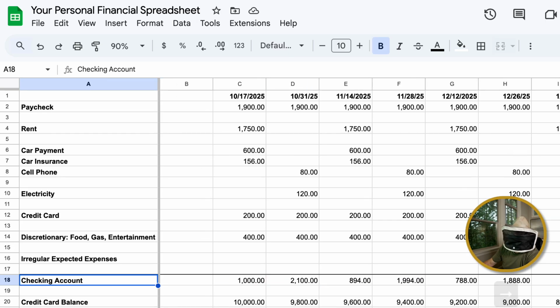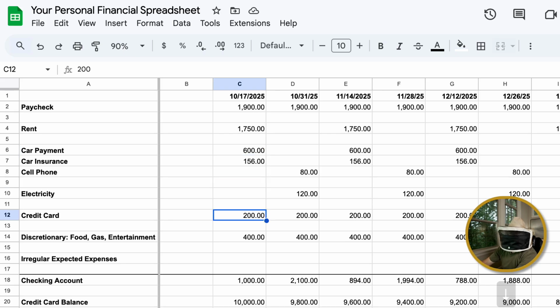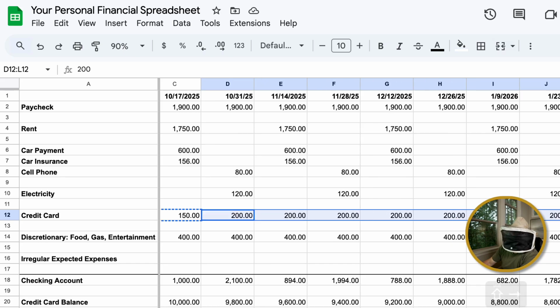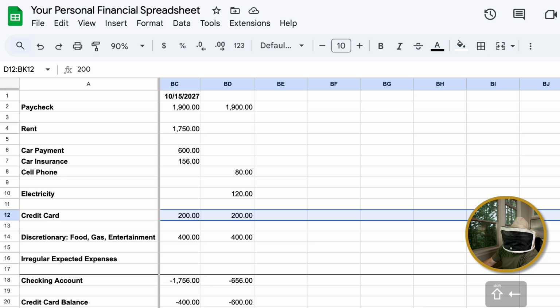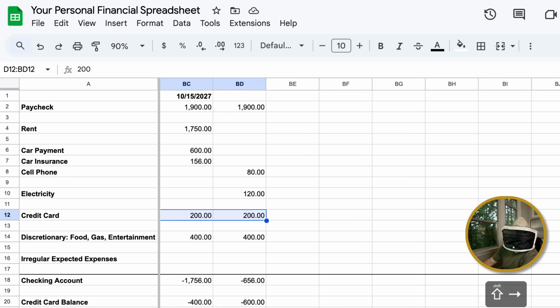Now, let's scroll all the way to the left. And let's say we did the $600 car payment. But I'm only going to pay $150 to the credit card every 2 weeks. I'm going to put in $150 here. I'm going to use Command-C to copy that. And then I'm going to select D12 all the way right. Copy that value in. I'm going to hit Control-V or paste. Now I put $150 in for each of the credit card payments.